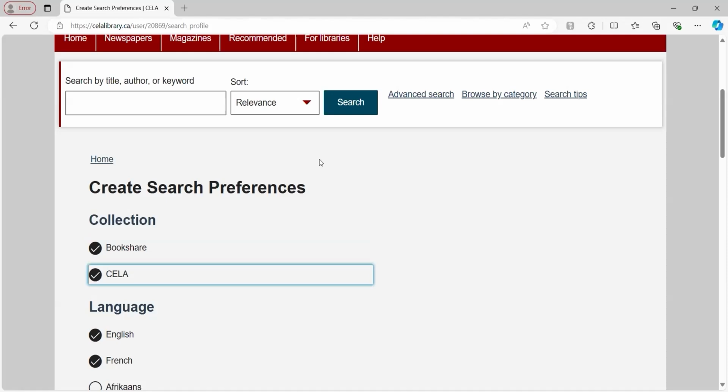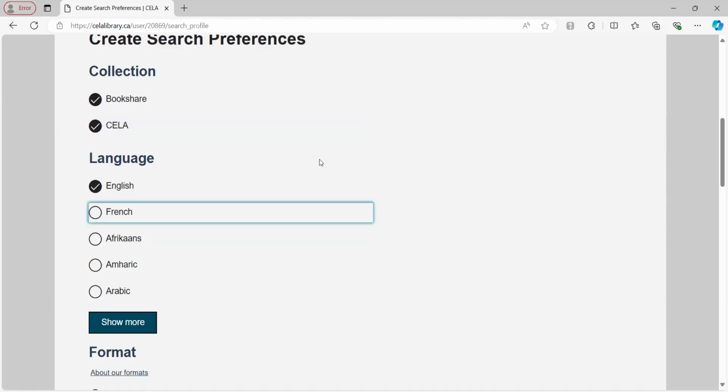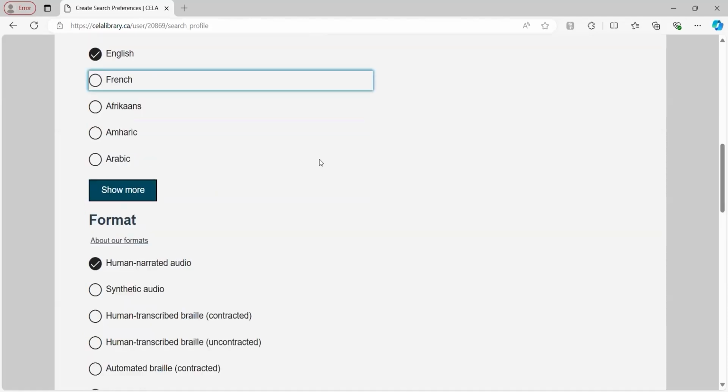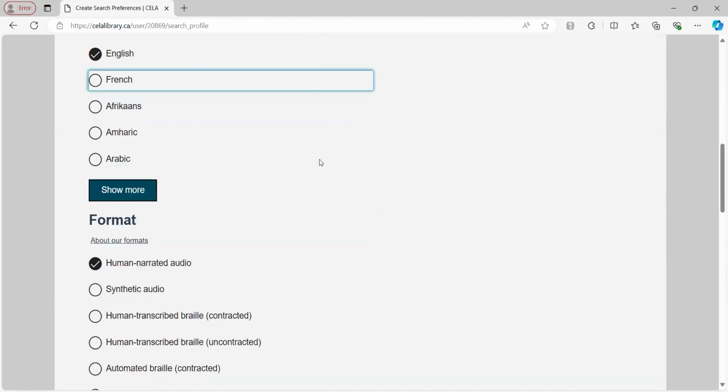Language heading level 2. English checkbox checked. French checkbox checked. I don't want French, let's say. French. Afrikaans checkbox. Oh, and we have a bunch of other languages. Let's see if I can skip them. Format heading level 2. See, each different category is at a heading level.